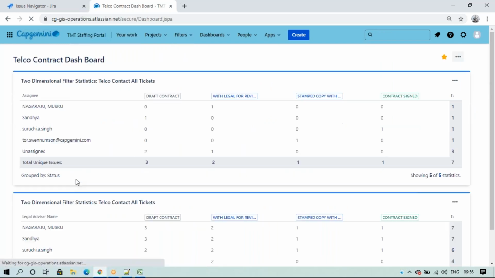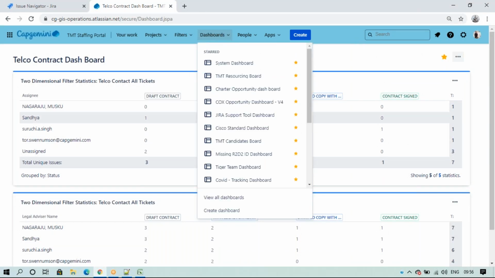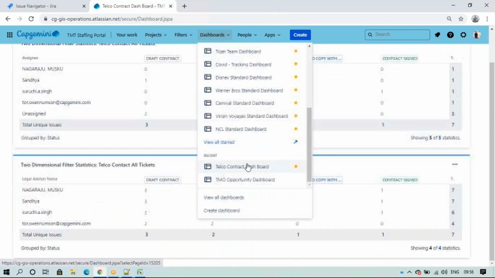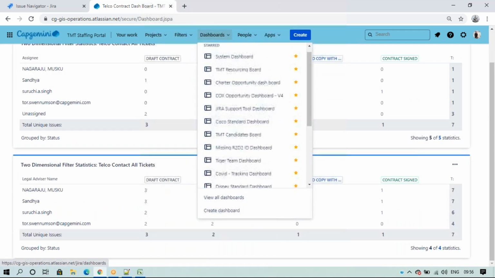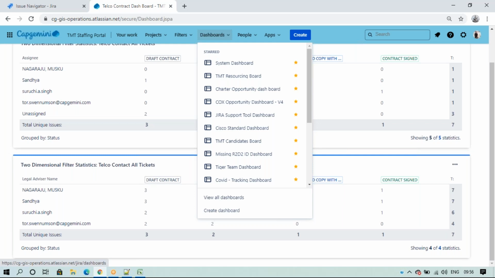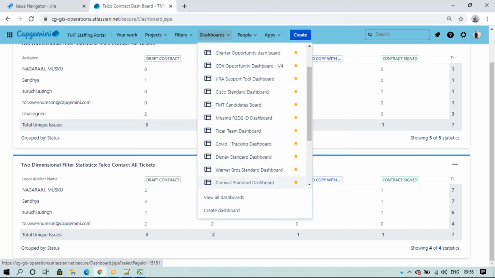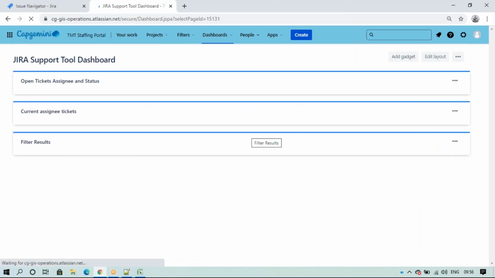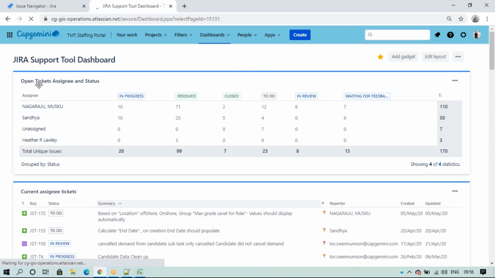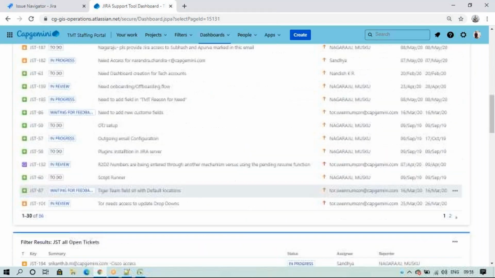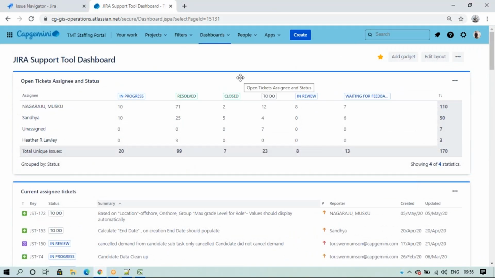So here, okay, I've created some example. I have one filter. We can write it like this: open tickets in my project, and assignee-wise, status-wise, how many we have, and list view. This is all the dashboard, which we write in the backend as the filter, and based on that filter we can develop the dashboard.